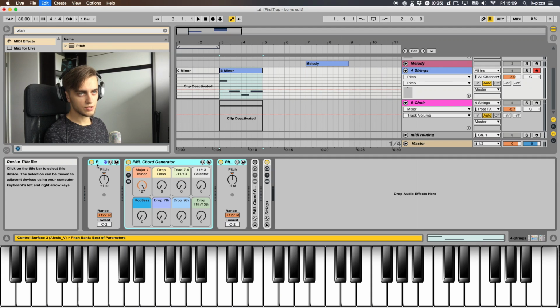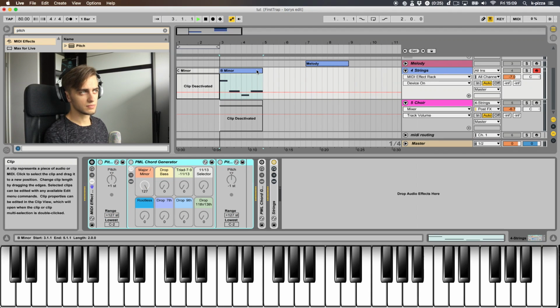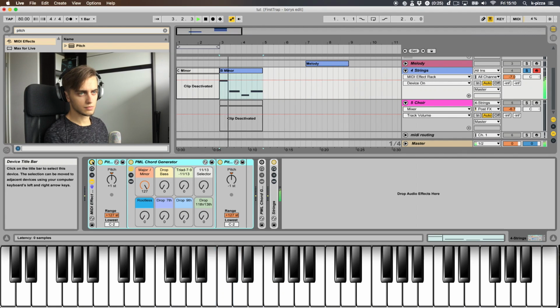Let's group all these devices together, and I'm gonna A-B the progression, and you'll hear that we are playing the same thing in B minor. So it doesn't matter what key you're in, as long as you're staying within that key, you can always pitch it up or down and use the chord generator even in a very distant key.